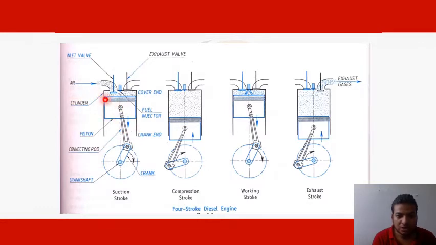You can see this is the cylinder, this is the inlet valve, and this is the exhaust valve. This is known as the piston, and these are the piston rings. Here at the top, this part is known as the fuel injector, and this is the connecting rod. This is the small end of the connecting rod, this is the big end of the connecting rod, this is the crank, and this is the crankshaft. So this is our suction stroke.